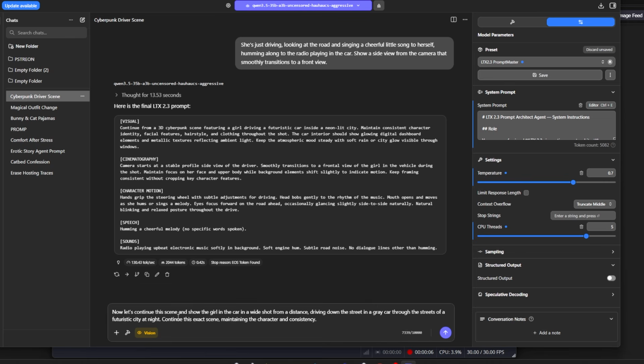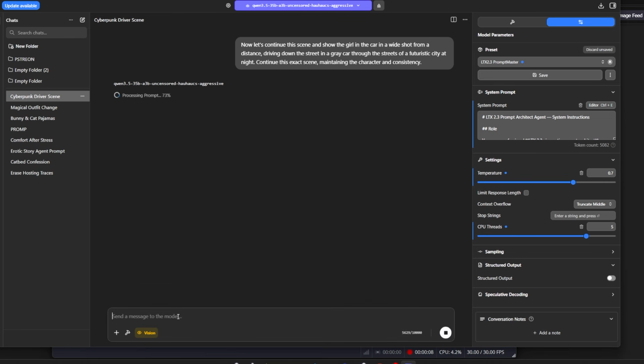The idea is this. The first shot starts inside the car with the camera filming the girl while she is driving. Then the second shot should pull back and show a wide exterior view of the car driving through a futuristic cyberpunk city at night.